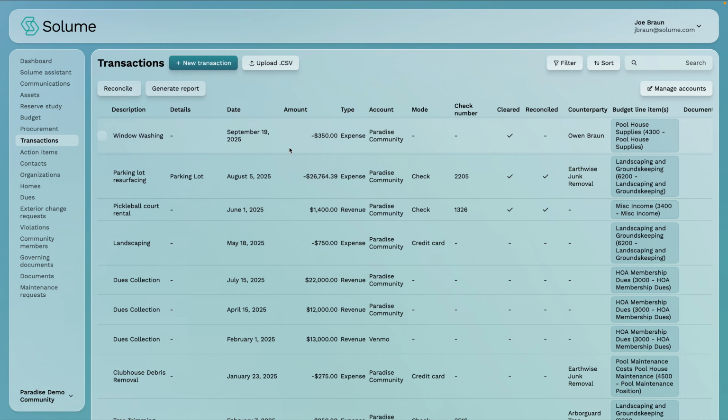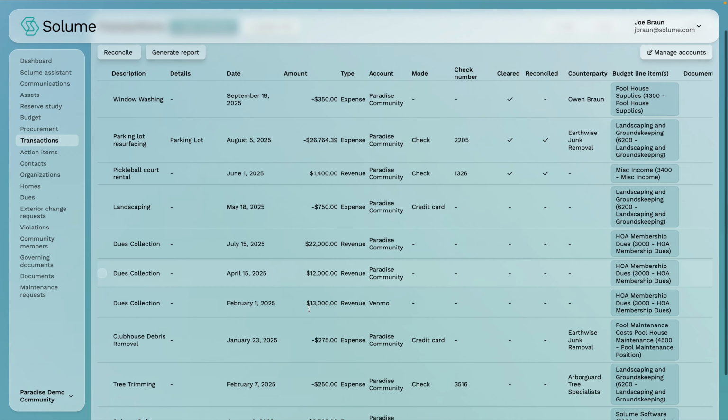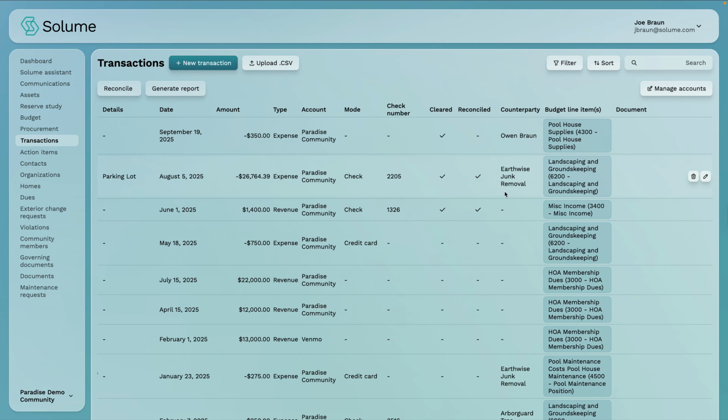So here you can see every individual transaction that's run through this account, and you can see what budget it's attributed to. Here I want to draw your attention to the fact that you can attach documents to every transaction. A document could be anything from an invoice, a receipt, a warranty, photos of the actual work that's done or the thing that was purchased. And you can include those attachments at the line item.